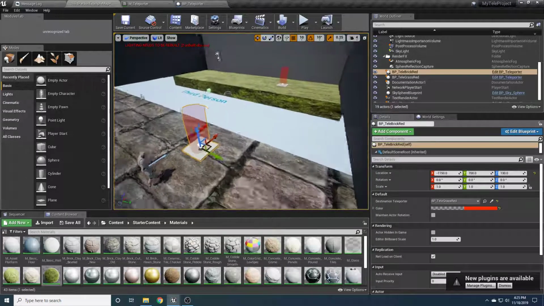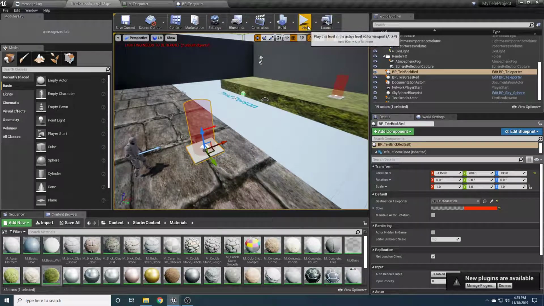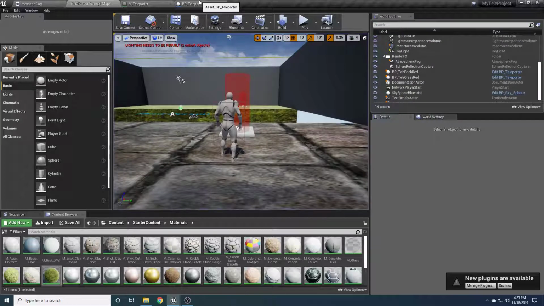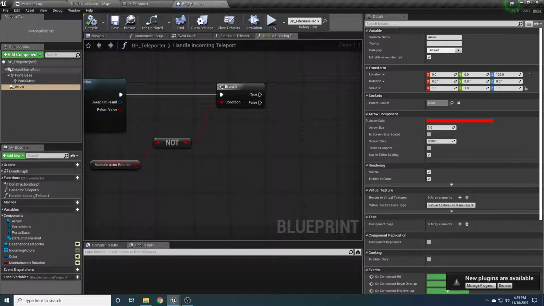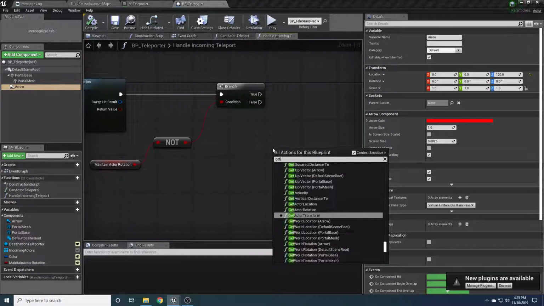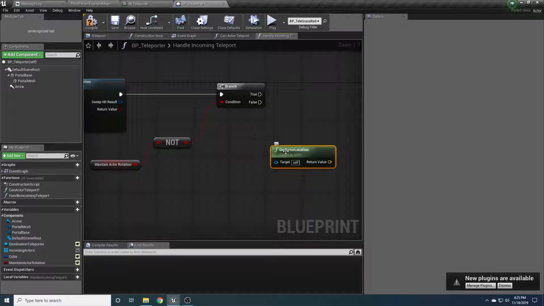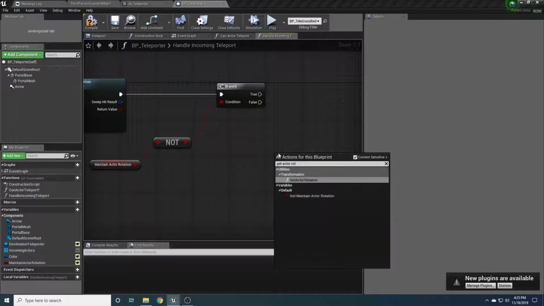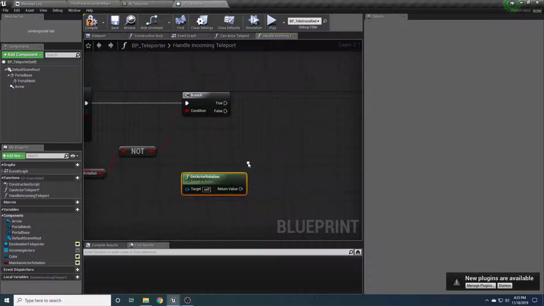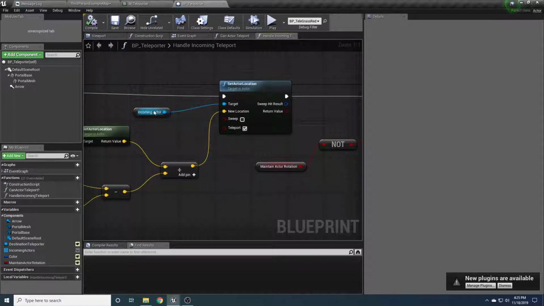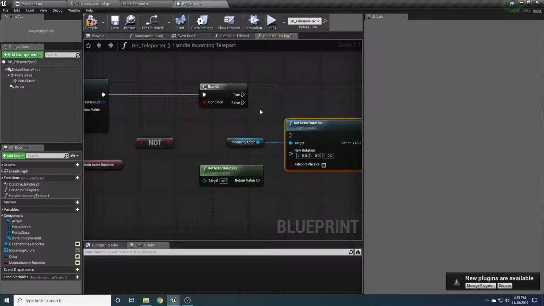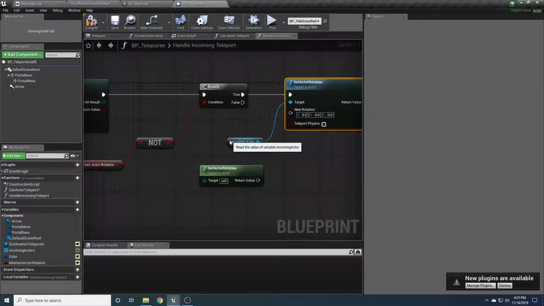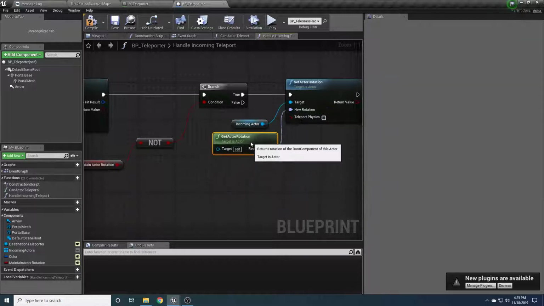And if you look at it in the world now, these both have little arrows on them. And if you run it, the arrows don't show, which is exactly what we want. So now that we have that little arrow, we can come back here. And we want to rotate the actor. So we're going to say get actor location, which again is the location, get actor rotation, which is the rotation of the teleporter that we teleported to. And we want to take our incoming actor, and we want to set actor rotation like so. And we want to set the actor's rotation to the rotation of the teleporter.